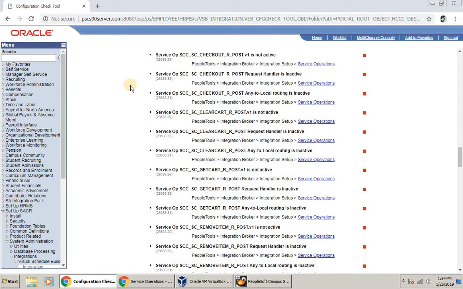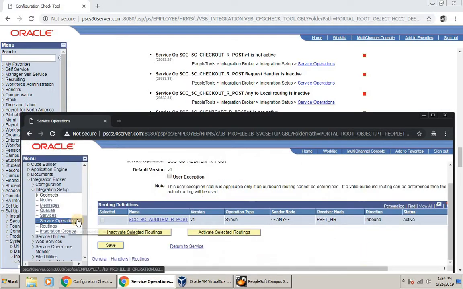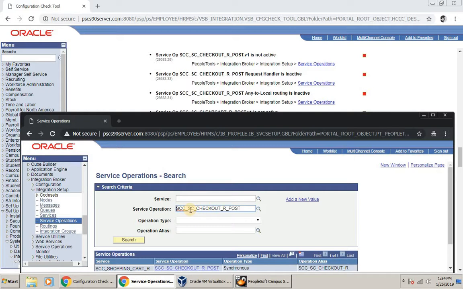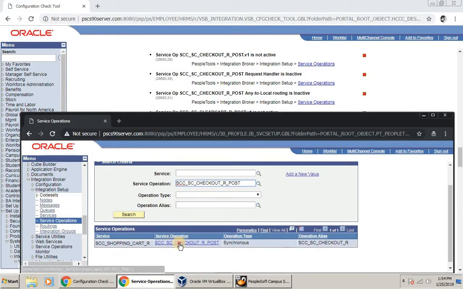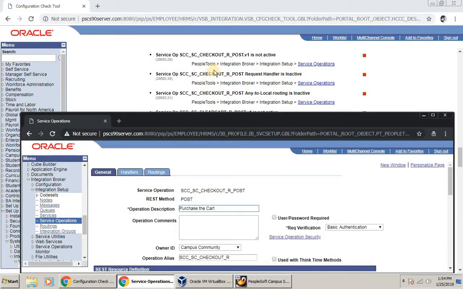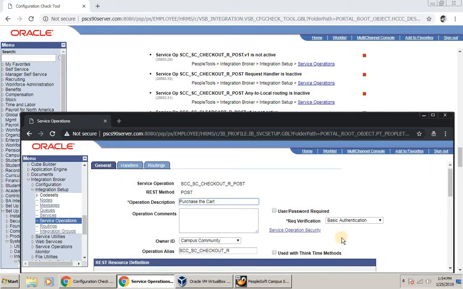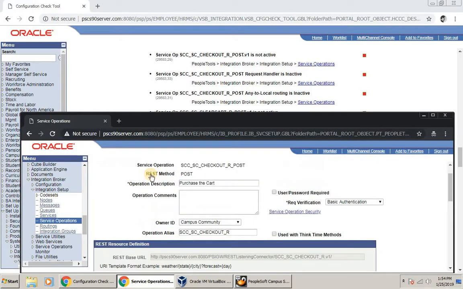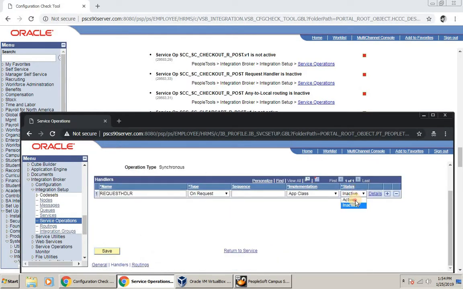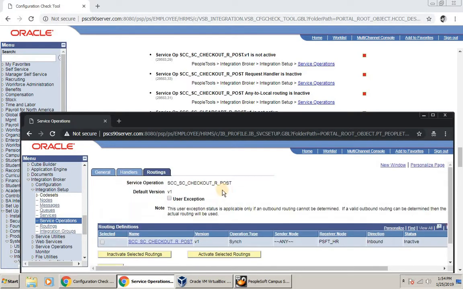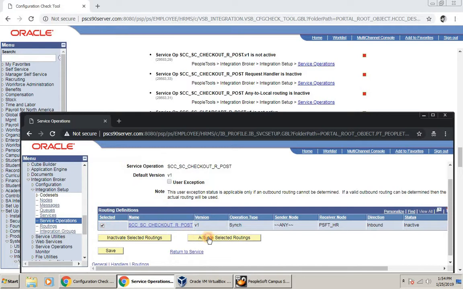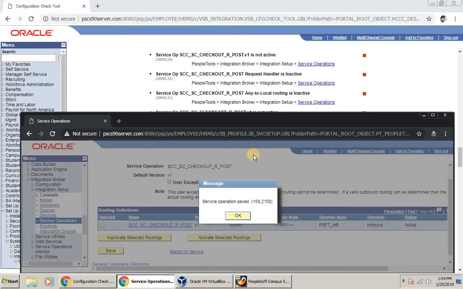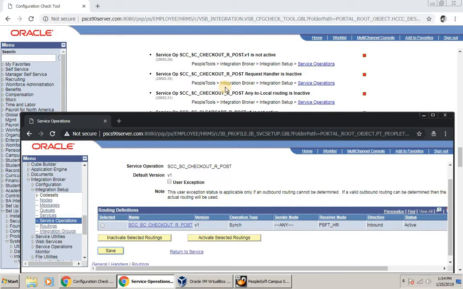So just to show how this is going, first I take the name and I go to the service operations, paste in the service operation, click on the service operation here, and there are typically three things. So it's not active, so we can activate it right here. And the request handler is not active, so we change this to active. And then lastly, the any to local routing is inactive, so we go to the routings, click this, activate it, save, and we're done for those three. So then we can proceed to the next.